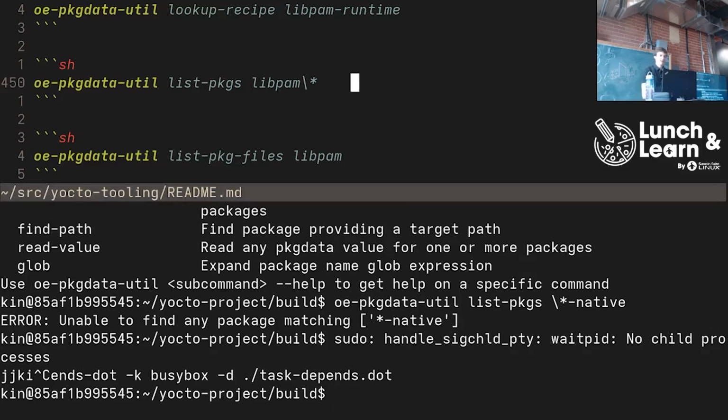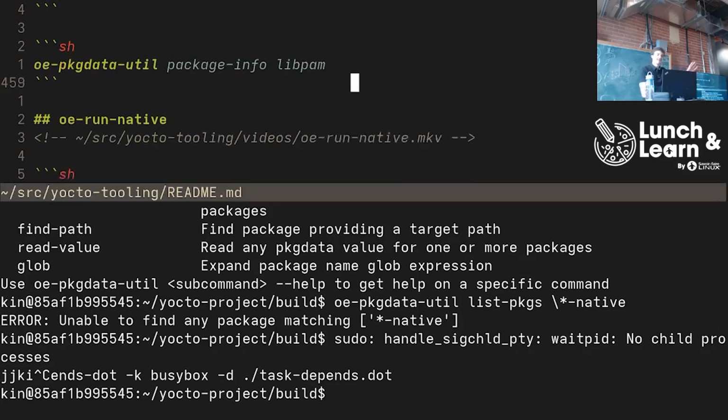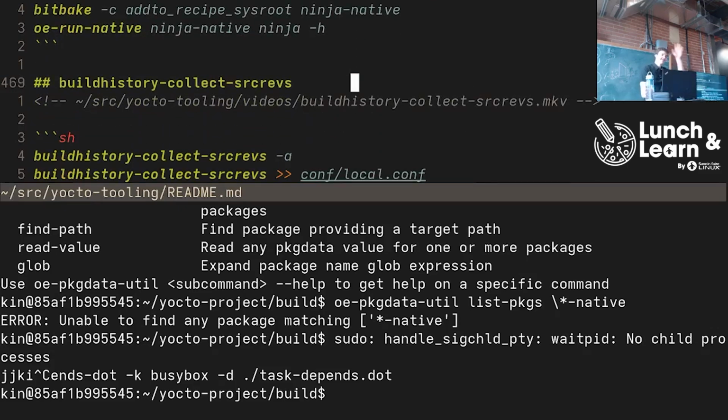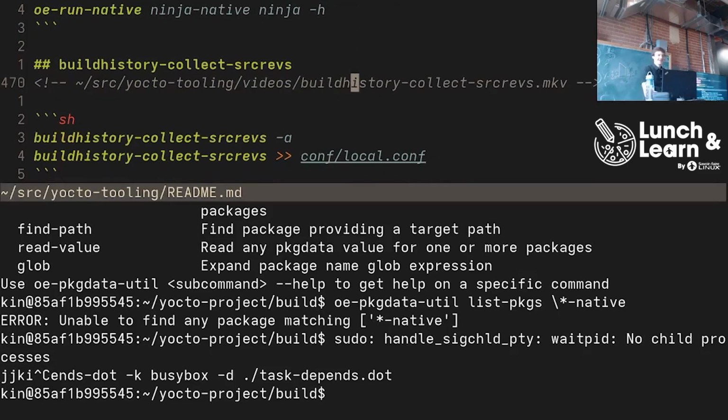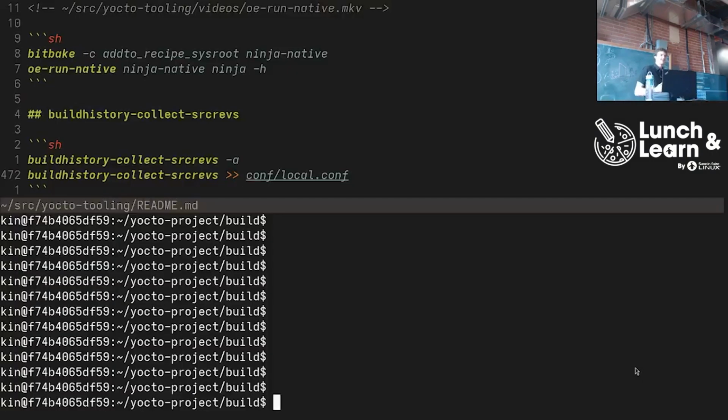Perfect. And so finally, I'll stop torturing you guys. The very last tool is buildhistory-collect-srcrevs. This would have come in so handy, like a project ago. But pretty much what this does. Oh, sorry, did you have a question? No. Sorry. So I finally found the name of the tool.